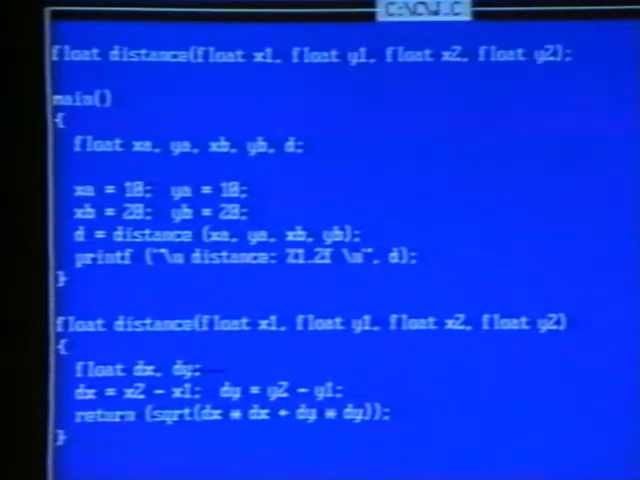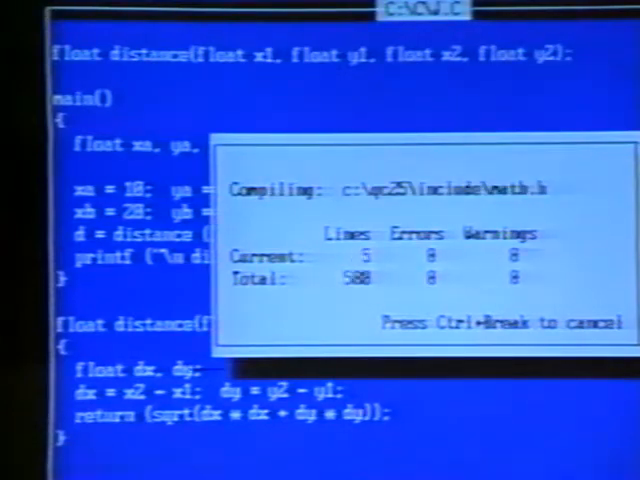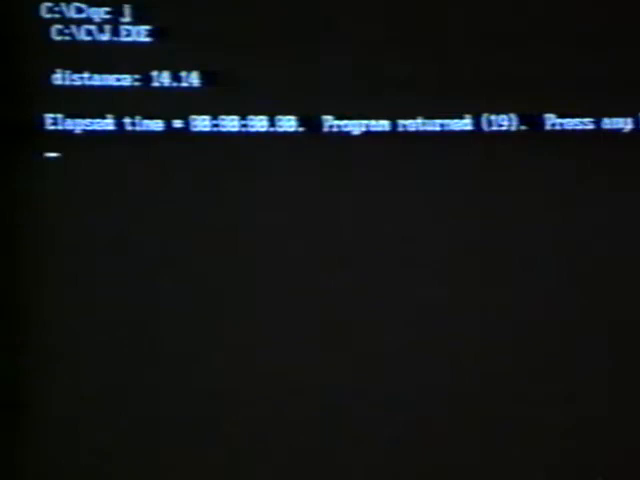Now we have the d equals distance statement. It takes the value of distance with these parameters and assigns it to the variable d. Then we print the value of d in the printf statement. Let's run the program and try it out. The distance is 14.14. That is the correct answer.